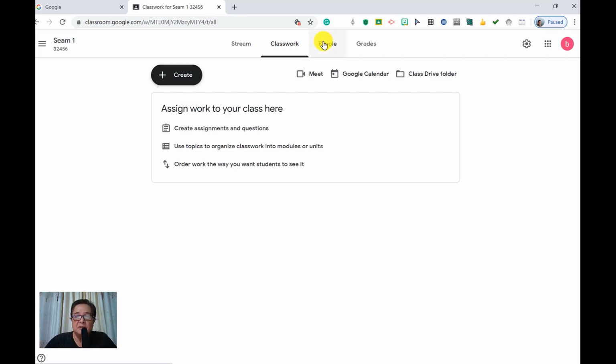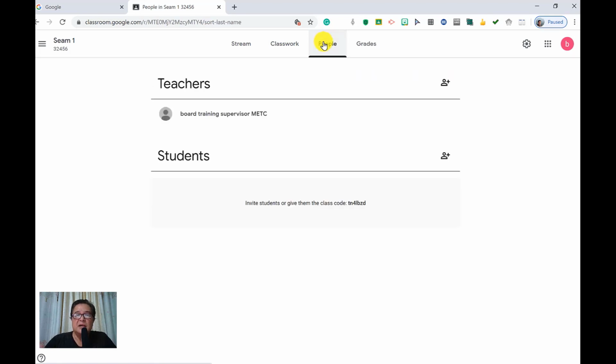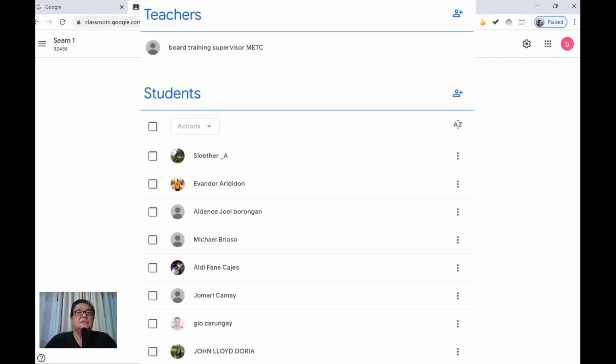So people, as of now, there is nothing because there is no student. Once it is populated with students, then the names of the students will appear below the student column.